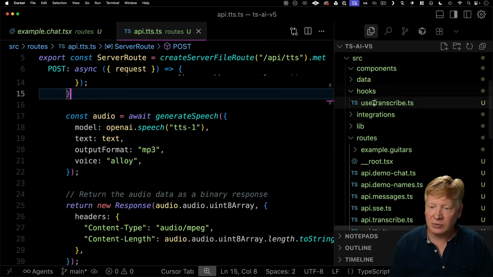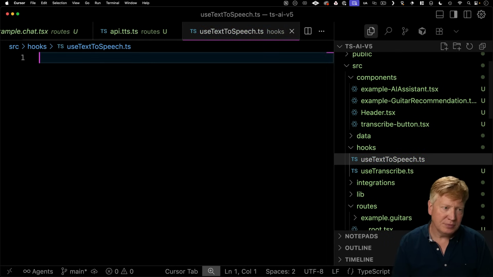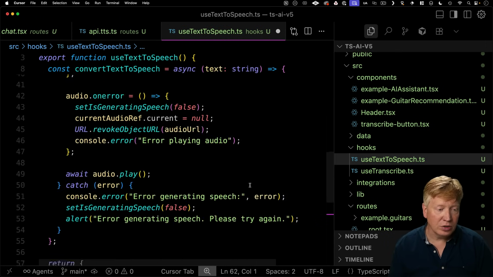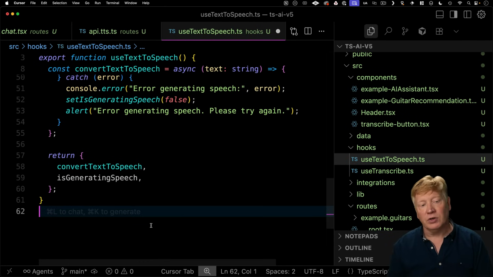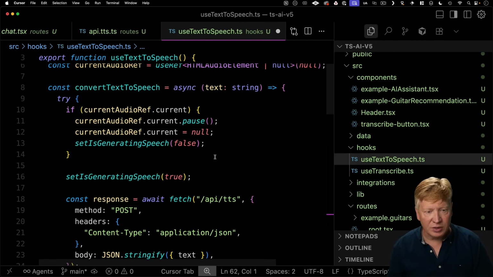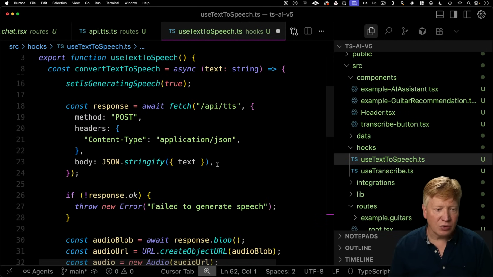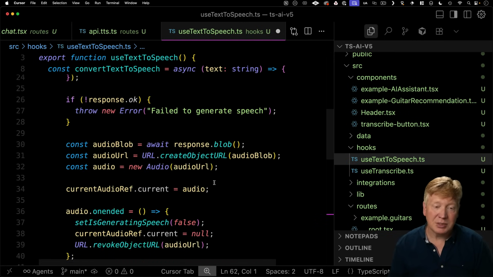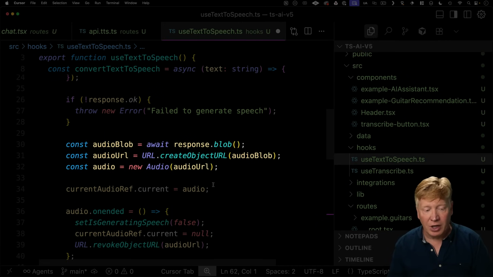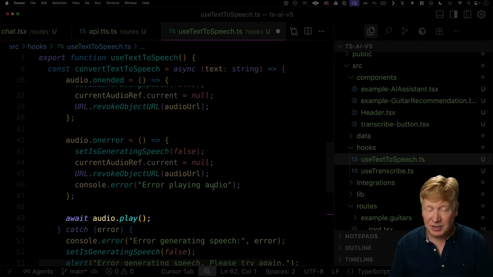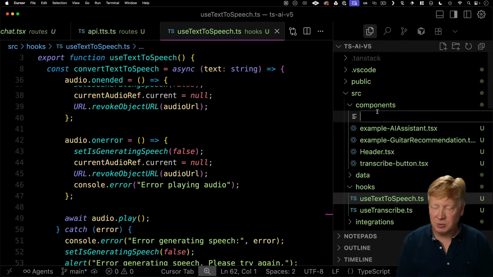Next up, we'll create another hook. We'll call that use text to speech. That hook is going to return a function called convert text to speech, as well as a Boolean saying if we're currently generating speech. It takes a text string and calls our API that we just created. It gets back the blob from the fetch and creates a new audio element, and then it plays the audio element. That's it.